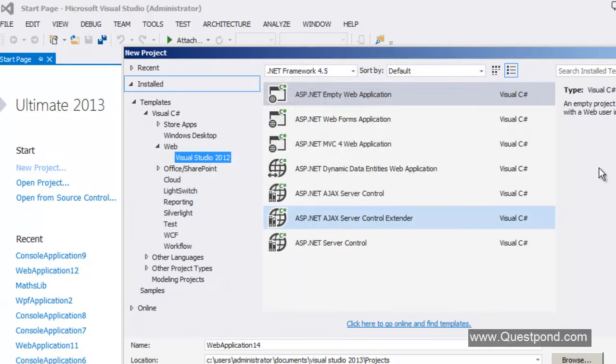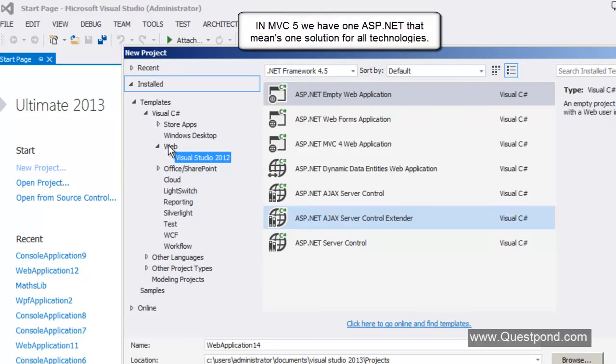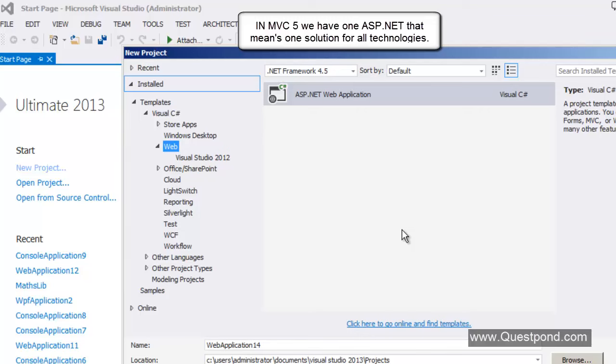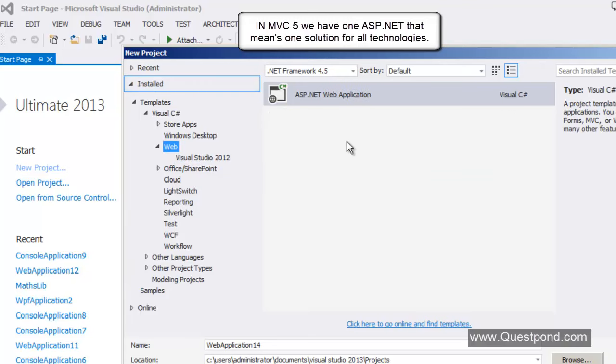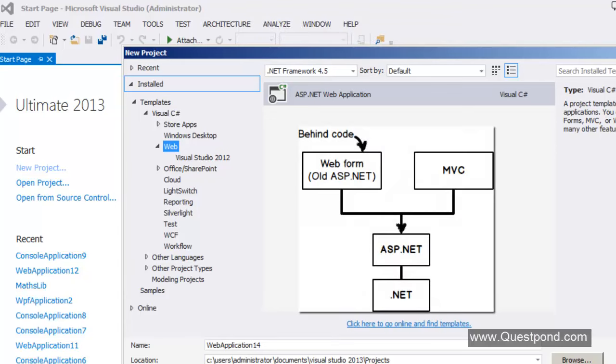So now, if logically Web Forms and MVC belong to the ASP.NET Framework, then why should we have such separate templates? And that's what they have improved in 2013. In 2013, they created only one template for everything. You can see here, rather than having these templates separately, if you click on Web here, you can see it now says ASP.NET Web Application, and from there you can make a choice saying, okay, now I want to create MVC, now I want to create Web Forms, now I want to create Web API, whatever it is, right? So by creating this one ASP.NET, it will avoid a lot of confusion, where people were thinking that ASP.NET is different and MVC is different, right?